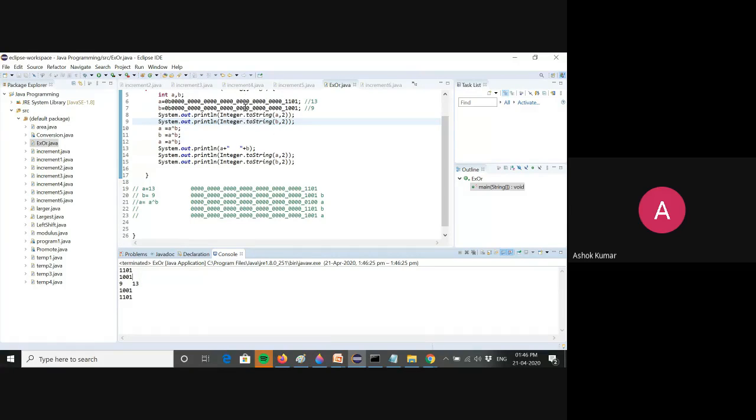If you want to display any number in binary format, then you can use this code. Here Integer, with capital I, is a wrapper class. What is a wrapper class? We will discuss in the coming lectures. And toString is a static method of this Integer class. We are calling the toString method of the Integer class, and we have passed two parameters to it: the number that we want to represent, and then the base. Because we want to represent the number in binary, the base will be 2.